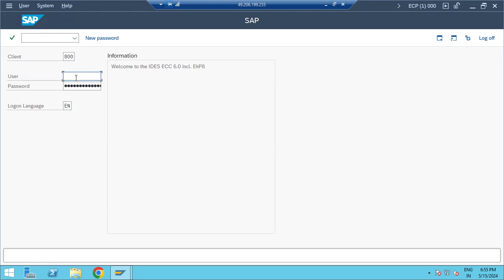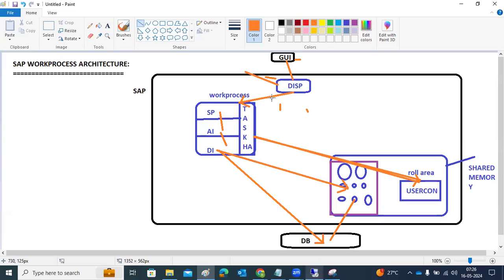Then user authorizations and the user's current settings are rolled in. Rolled in means that once the request is assigned to the work process, the user settings, the user's stored data, everything is checked into the roll-in user context. That is called the roll into the work process. That is called the shared memory. In the shared memory, all the user-related details are checked out here, right?